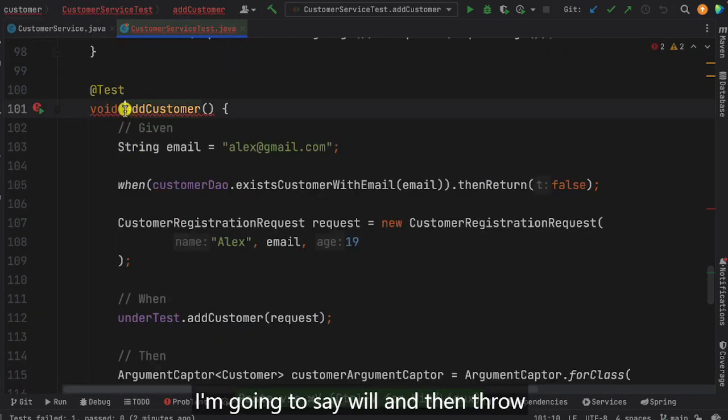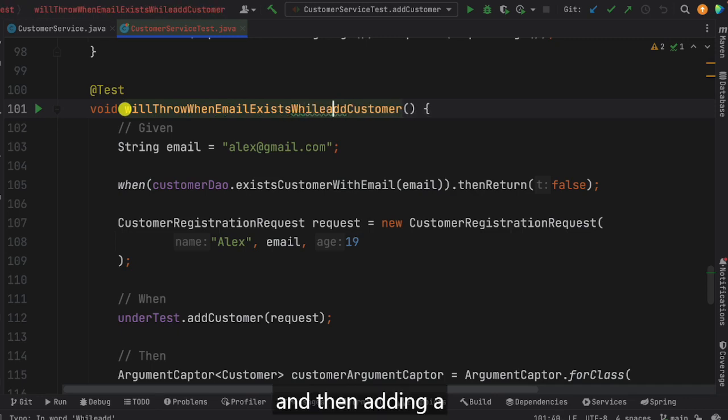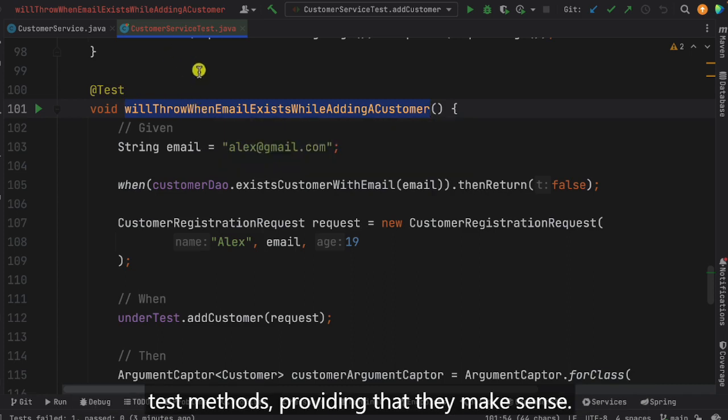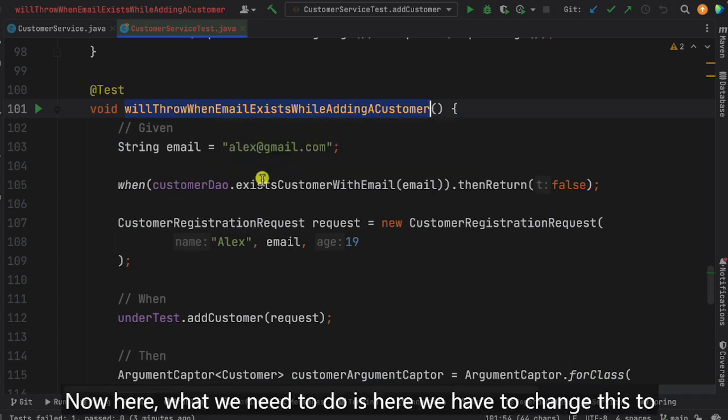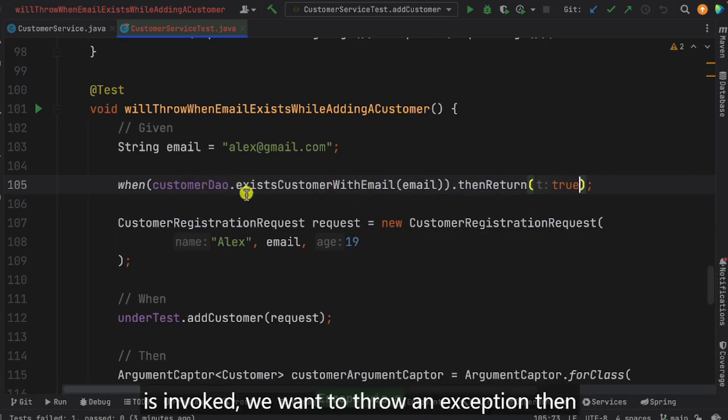So here, let's just paste that. And in here, I want to say will throw when email exists while adding a customer. So you can have whatever names you want for your test methods, providing that they make sense. Now here, we have to change this to true. So when this is invoked, we want to throw an exception.